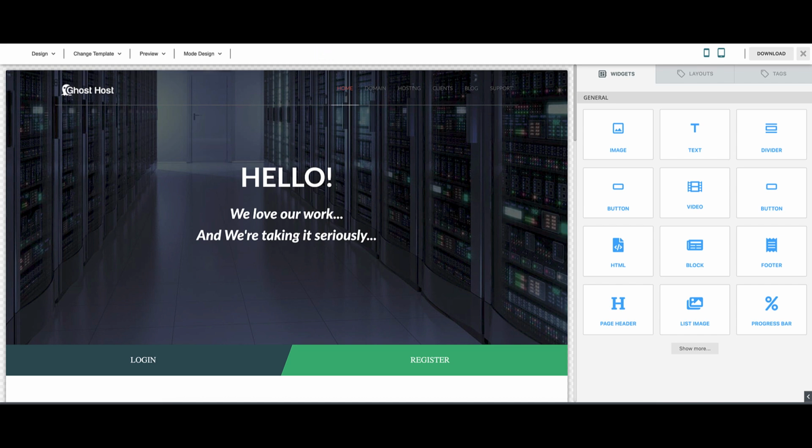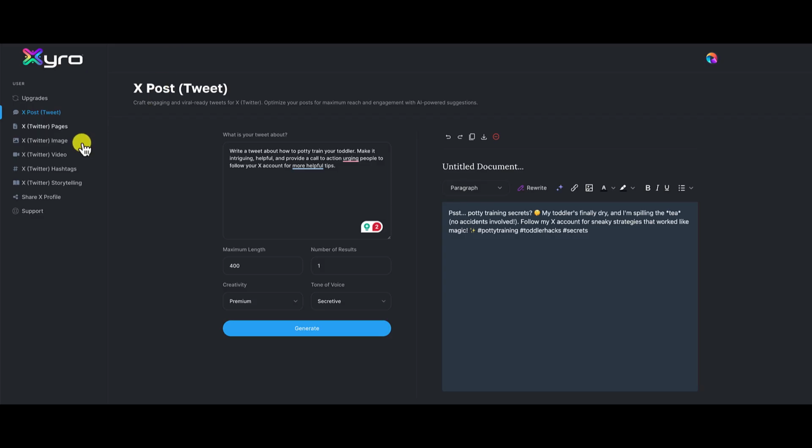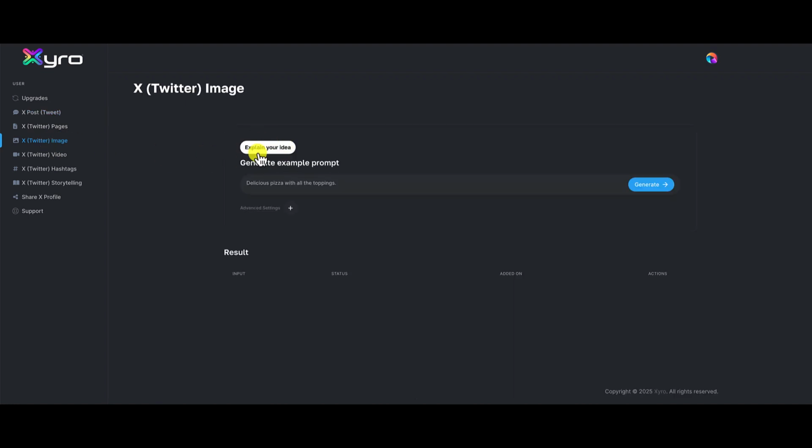Okay, so just keep that in mind. Next, we have the X image. So let's click on that. And from here, this is where you're going to explain your idea. And from there, it's going to generate an image for you.